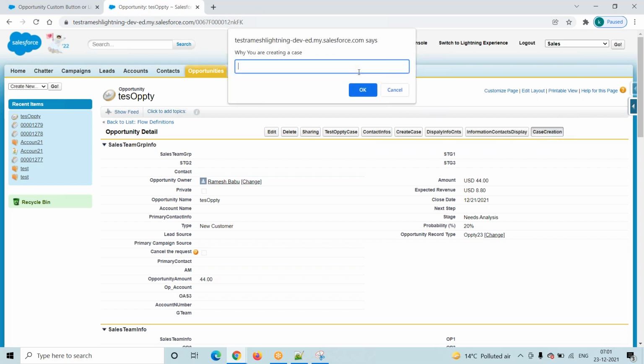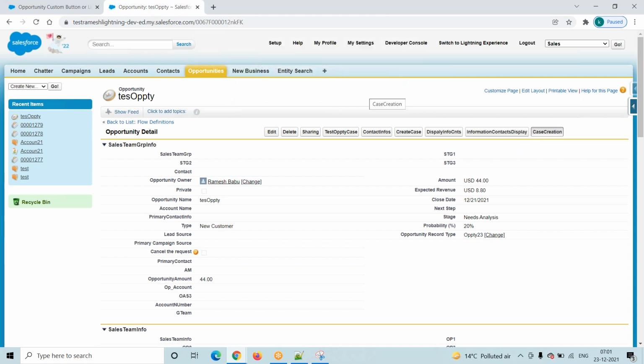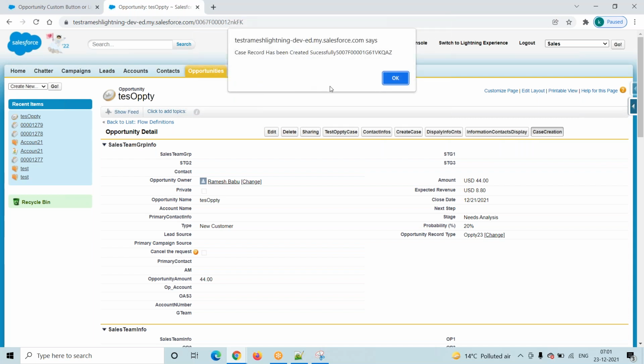It is asking why we are creating a case. Okay, test. This is my reason. Click on this OK. Whenever we click on this OK button, what is the system doing? It is calling my method.